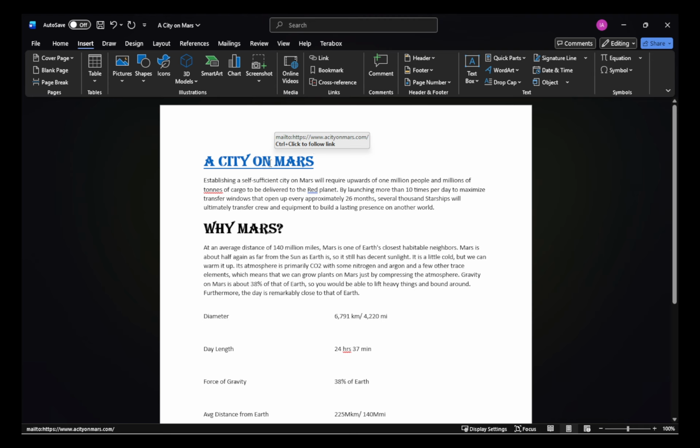Keeping your documents interconnected can make them more dynamic and useful, so give it a try the next time you're working in Word.